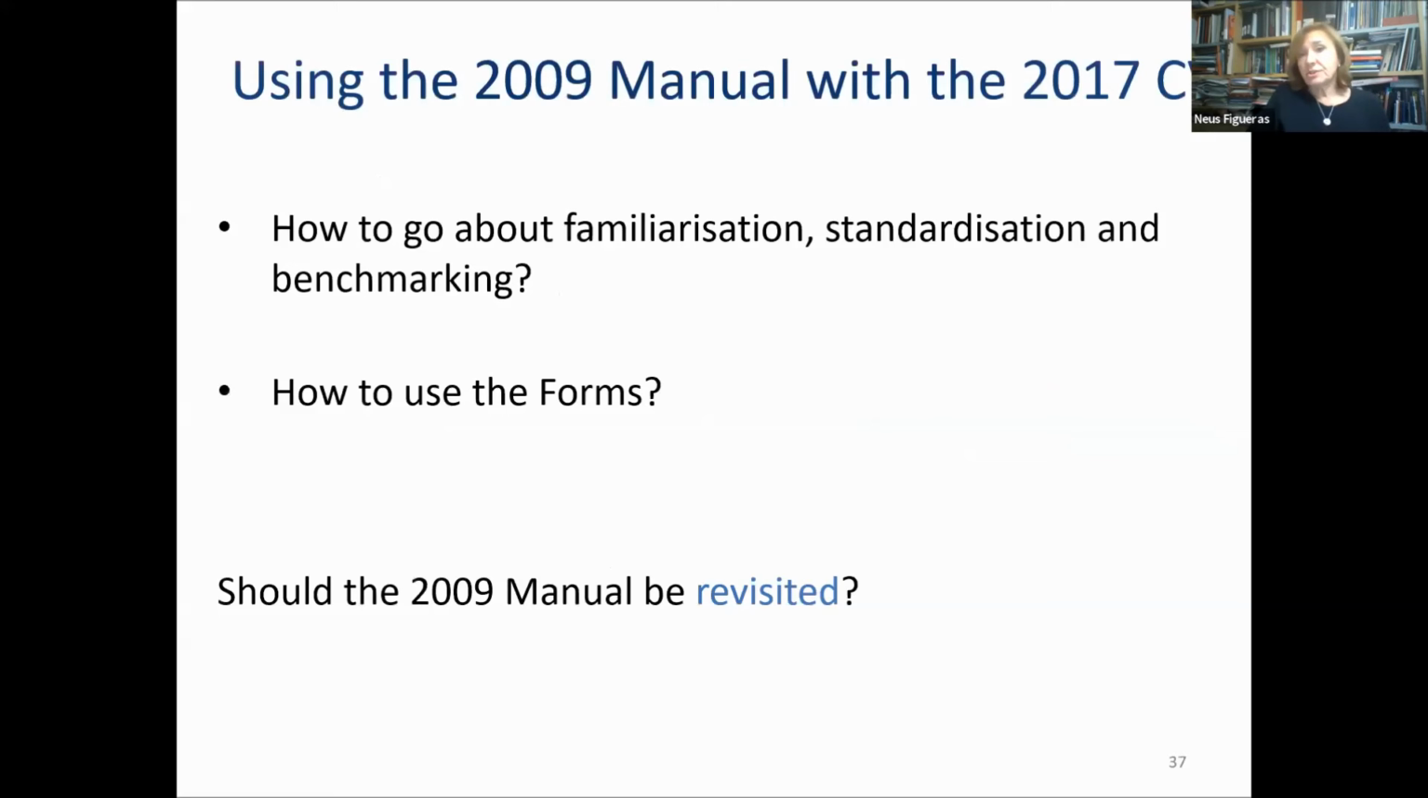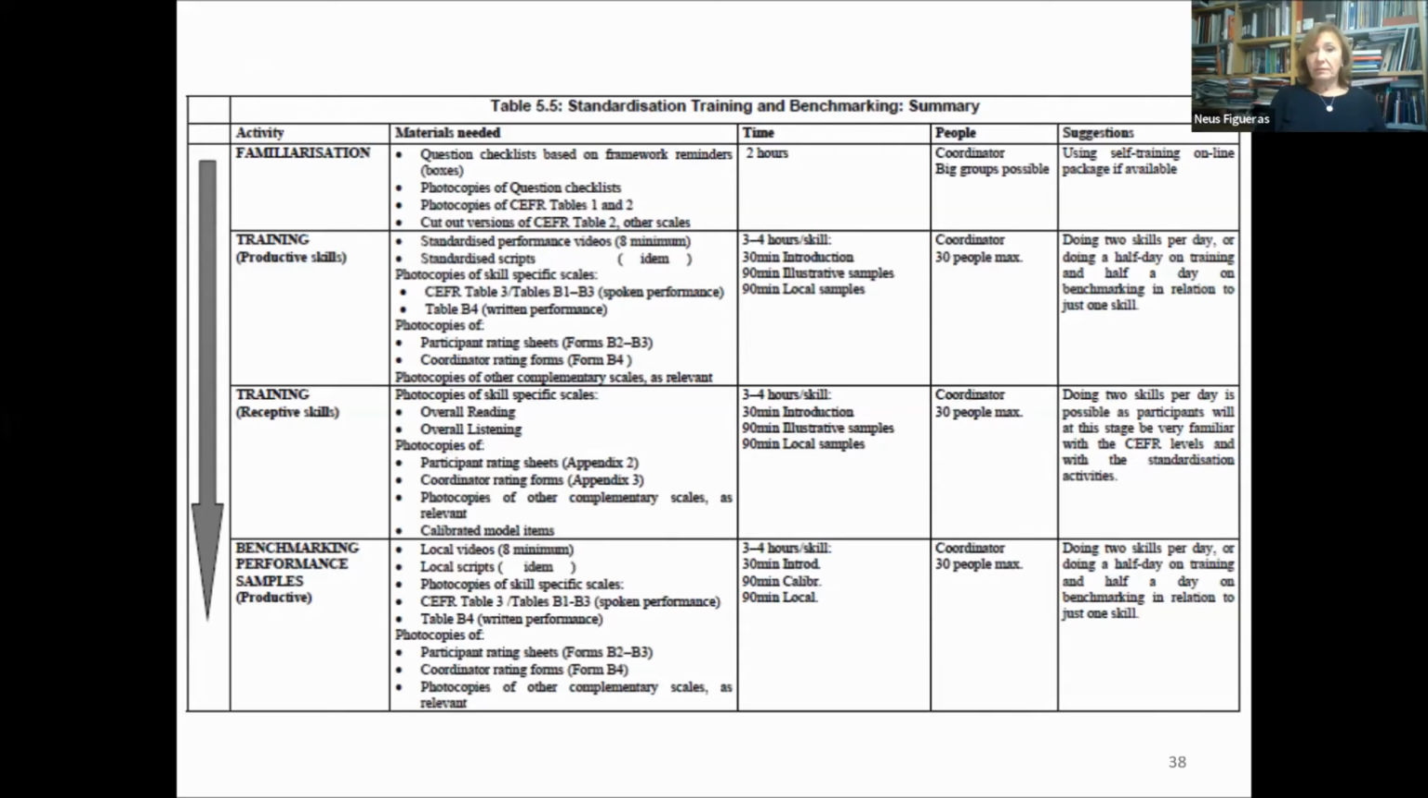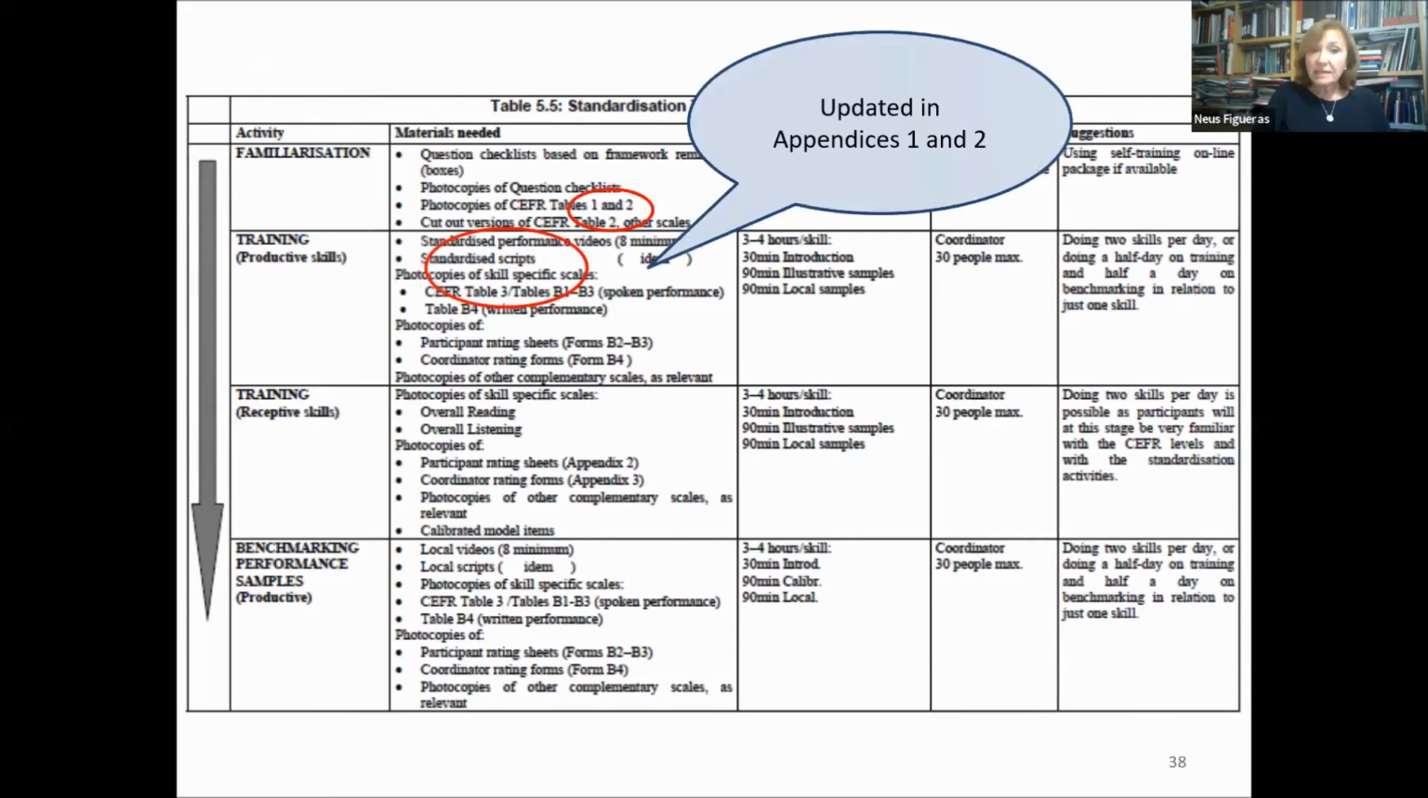My two questions are how to go about familiarization, standardization, and benchmarking as described in the manual in relation with using the companion volume, and how to use the forms. Should the manual be revisited? Why? When? By whom? If we look at table 5.5 in the manual, which has been used by many of us, standardization, training, and benchmarking, we'll need to update, for example, the documents to use because these documents have been updated in appendices 1 and 2 in the companion volume.